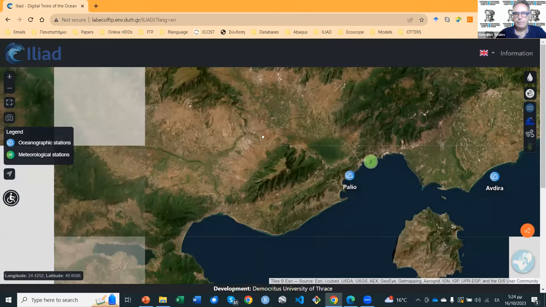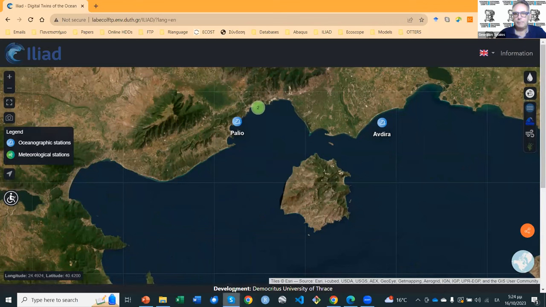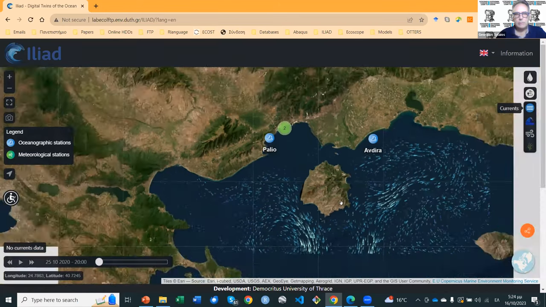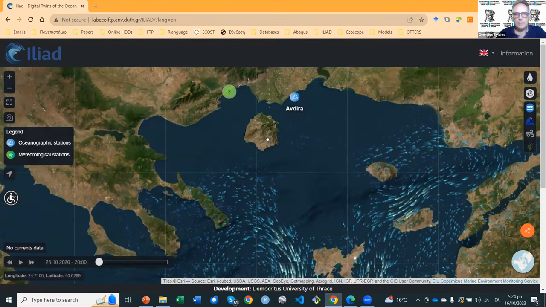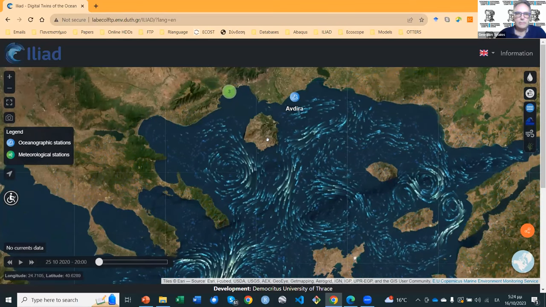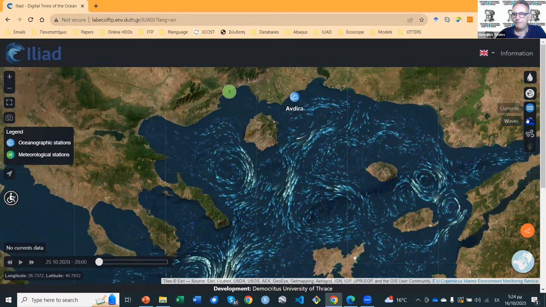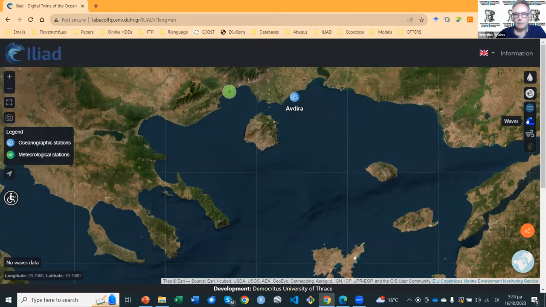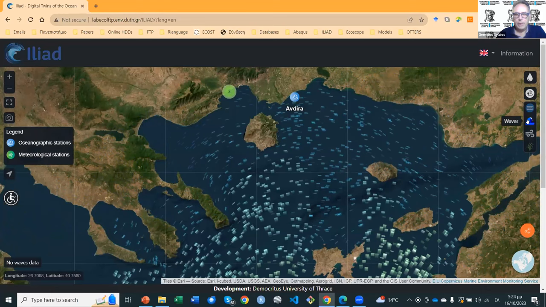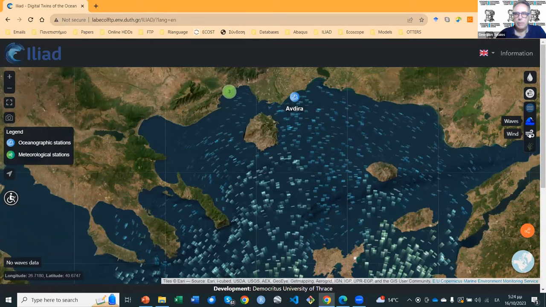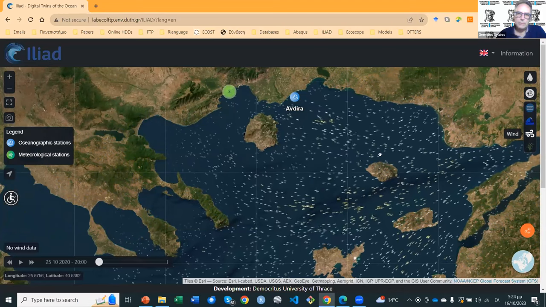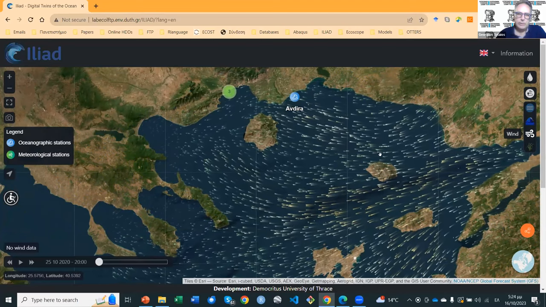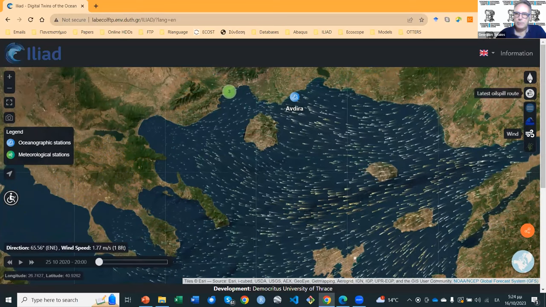We also use the data from our models to visualize the currents, and you see here the hydrodynamic field or the waves. So we are able really to see how the waves or the winds are pushing the water, which of course are all forcing the oil spill.